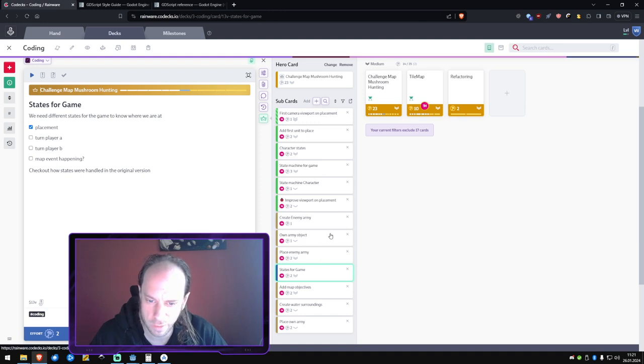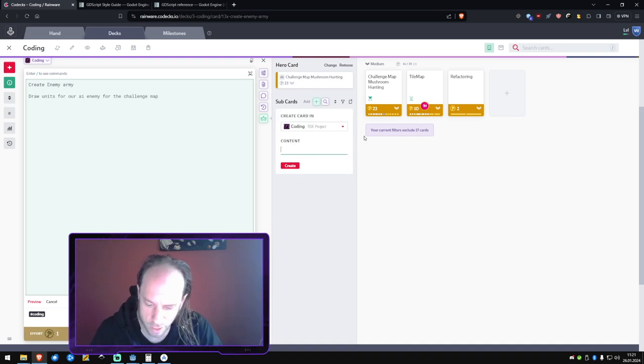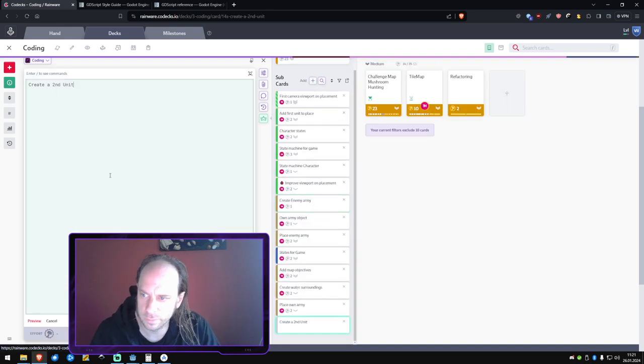What we have is just one unit, because at the moment we just have one unit. So let us create a second card and say create a second unit, to have a little bit more variance of units and test the code for multiple units. I would like to add another unit.